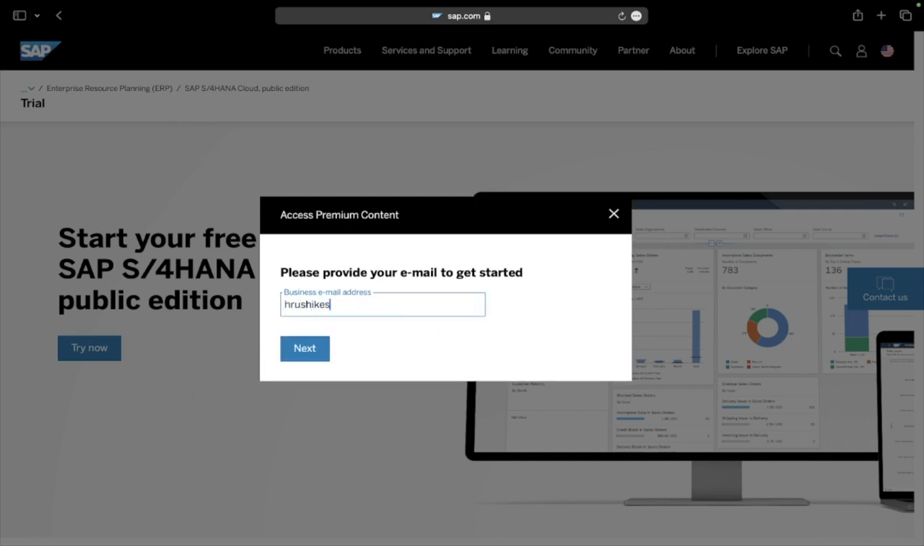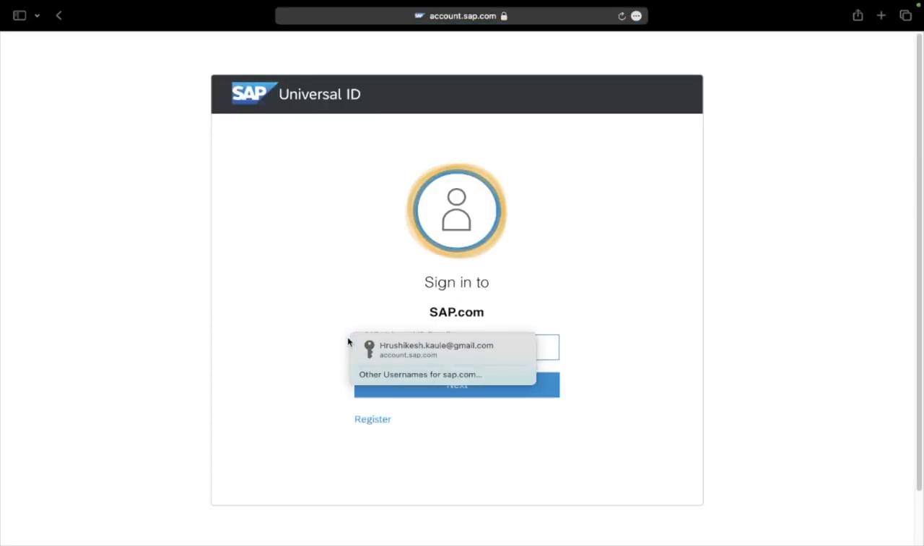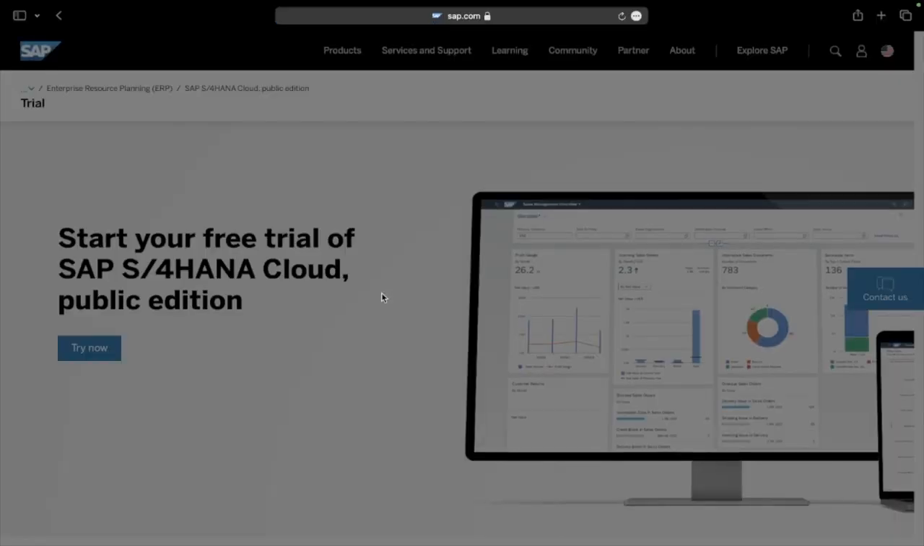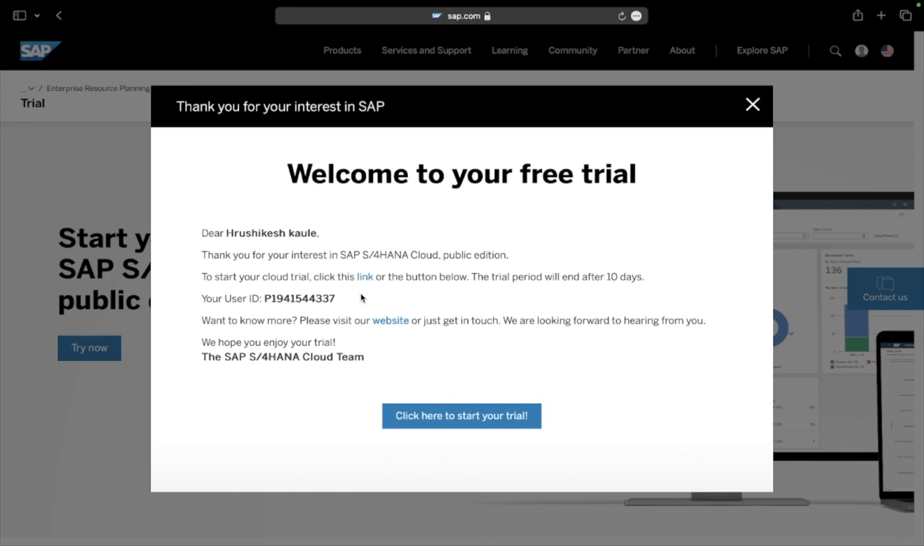You have to give your email address. Once you click on next, it will take you to the universal ID. Now, if you don't have a universal ID, you have to create one. On the same page, you will get an option to create a universal ID, or you can check on Google how to create a universal ID. Once you get this page, click here to start your trial.